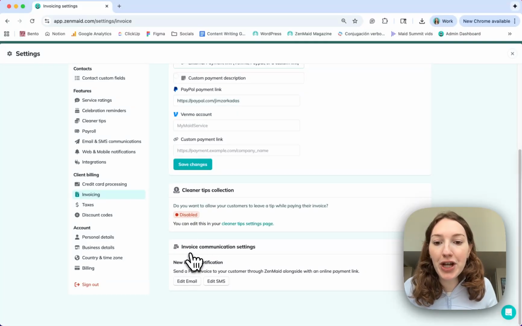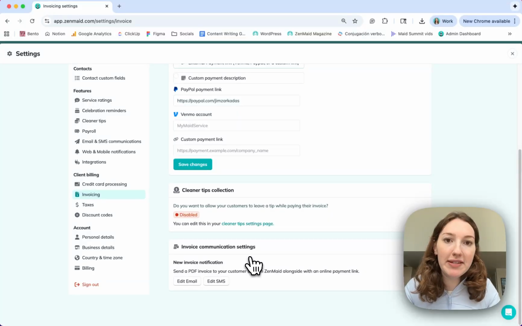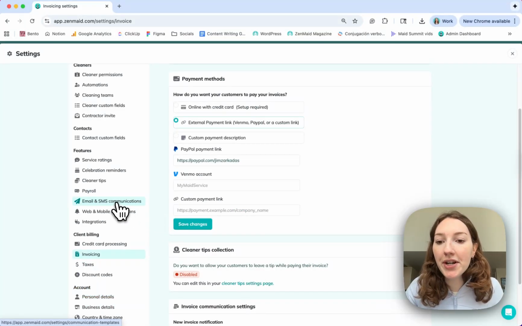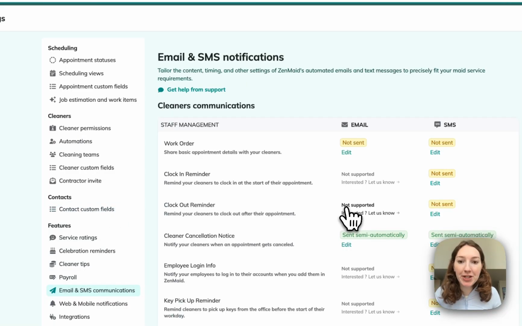And last is changing invoice communication settings. So this is where a PDF invoice will be sent to your customer. It'll also include an online payment link. And then we're going to go here into email and SMS communications.